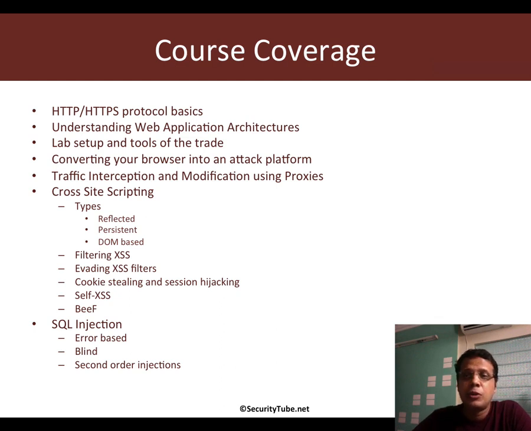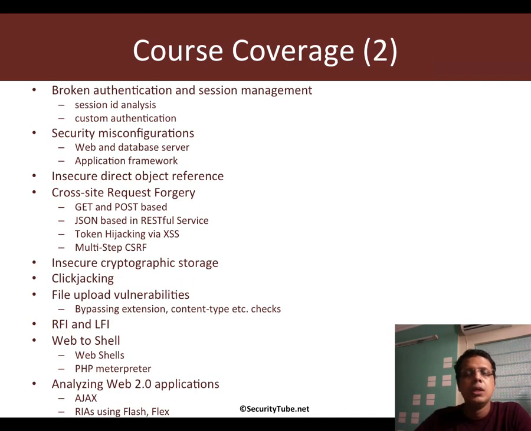From there, we'll move on to SQL injection, and we'll take up a bunch of examples, specifically the different types, how to figure out which type a specific case falls in, whether it's going to be error-based, blind, or even a second-order injection, and how to exploit those cases. Then we will move on to authentication, SSL management flaws, misconfigurations, not just on the web or database server, but also in the application frameworks, right?